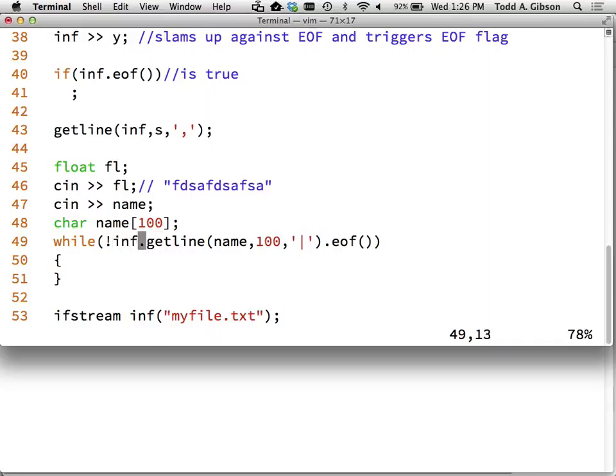So you call inf.getline. It gets a line, shoves it into name. inf gets returned, and now inf's eof function gets called. It returns a Boolean, and then we're negating the value of that Boolean. So most of the time through, I get a name, life is good, ask, are we at end of file? That's going to say no or false, and the exclamation point is going to turn that to true. So as long as I'm getting good input, this while loop is going to keep going.